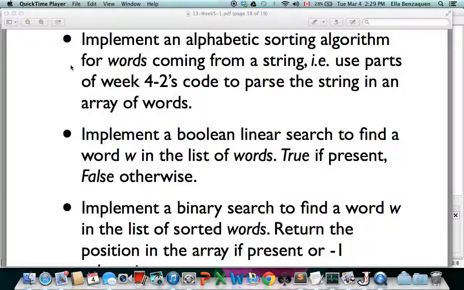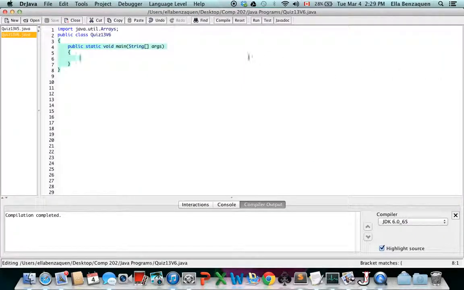Implement an alphabetical sorting algorithm for the words coming from a string. Use part of week 4. So we need a string. We'll call it S, and we'll use the same words from the week 4 lecture, which is Sir, Maple, Érable, and Candy.